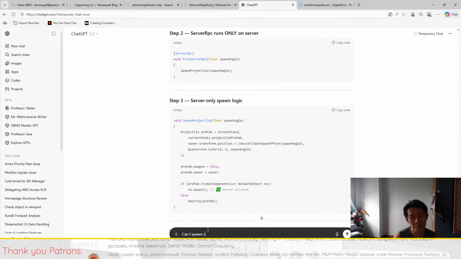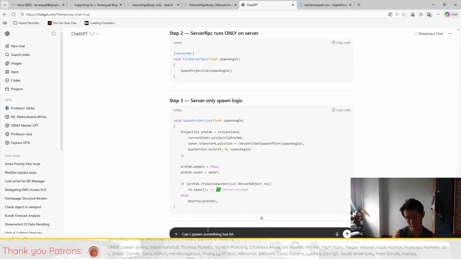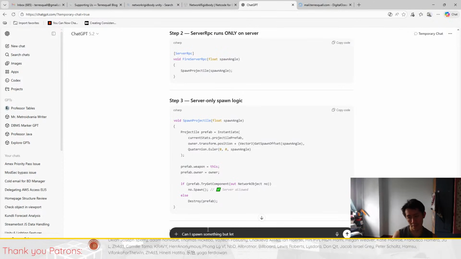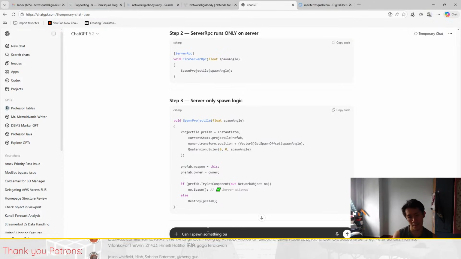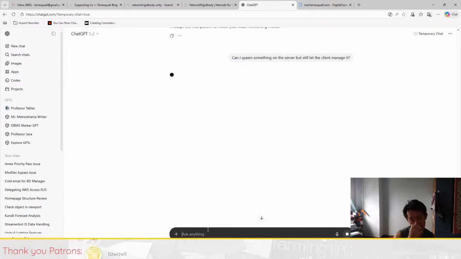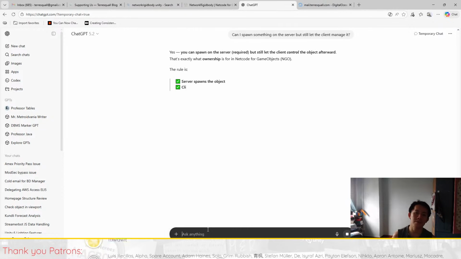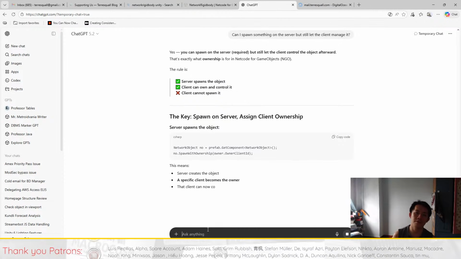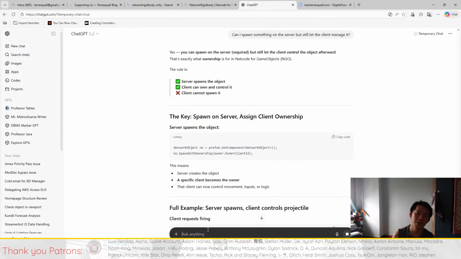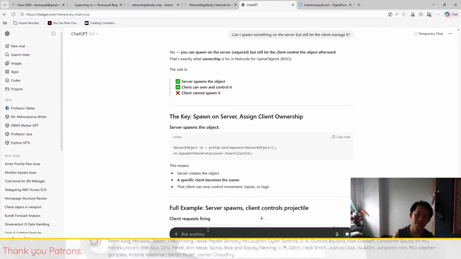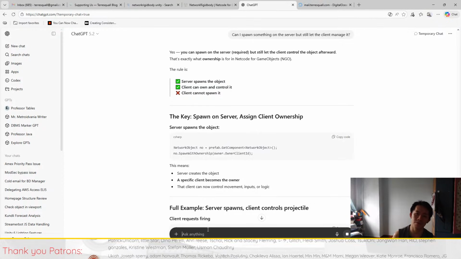Can I spawn something but let the client control it? Yes, you can spawn on the server, but still have the client control the object afterwards. That's exactly what ownership is for in Netcode for GameObjects.